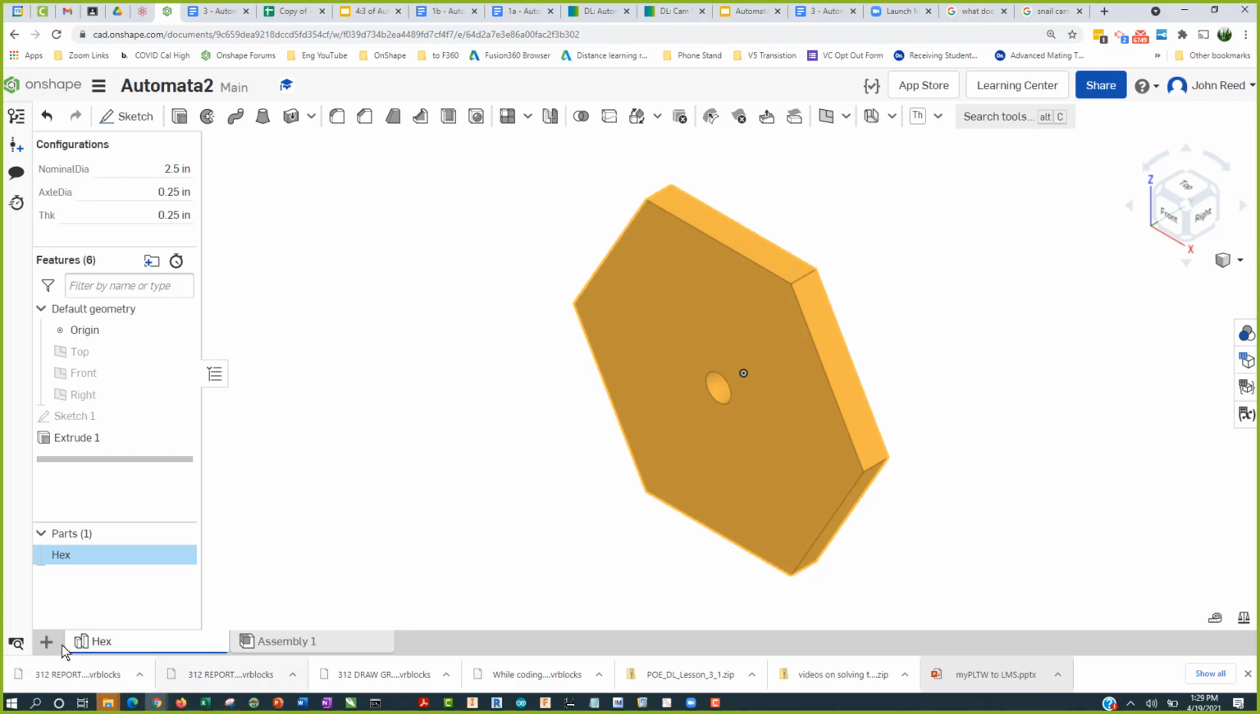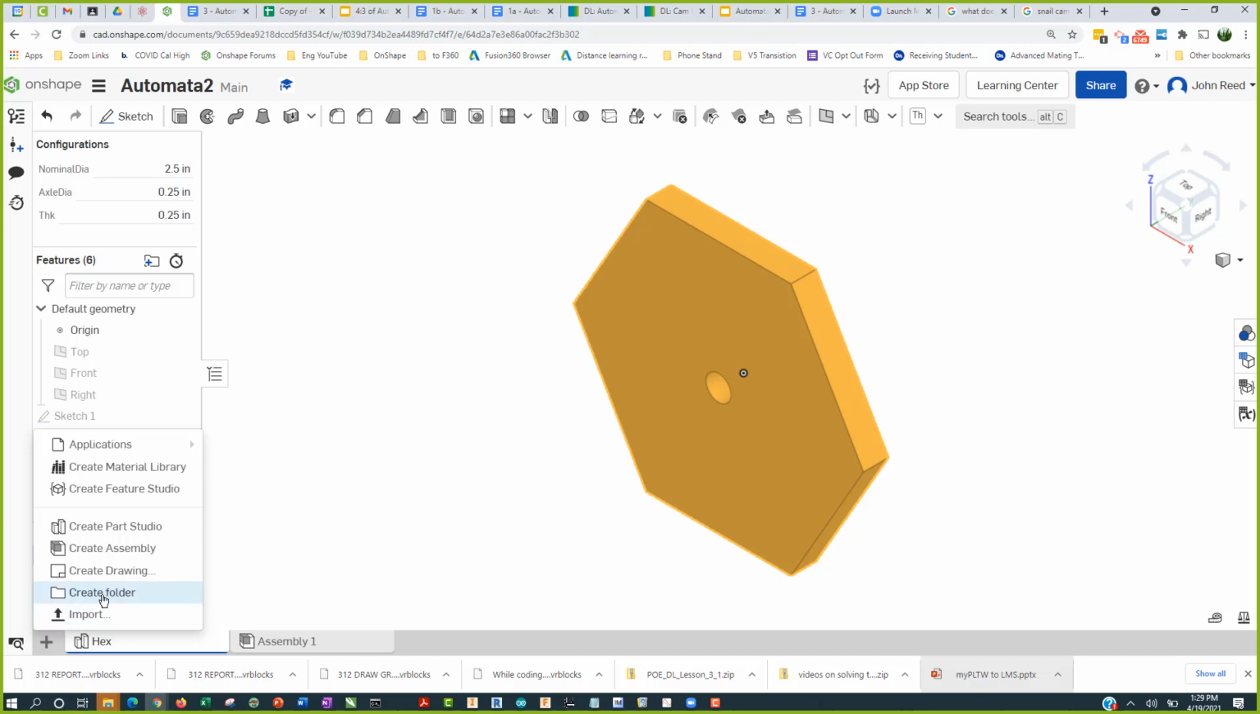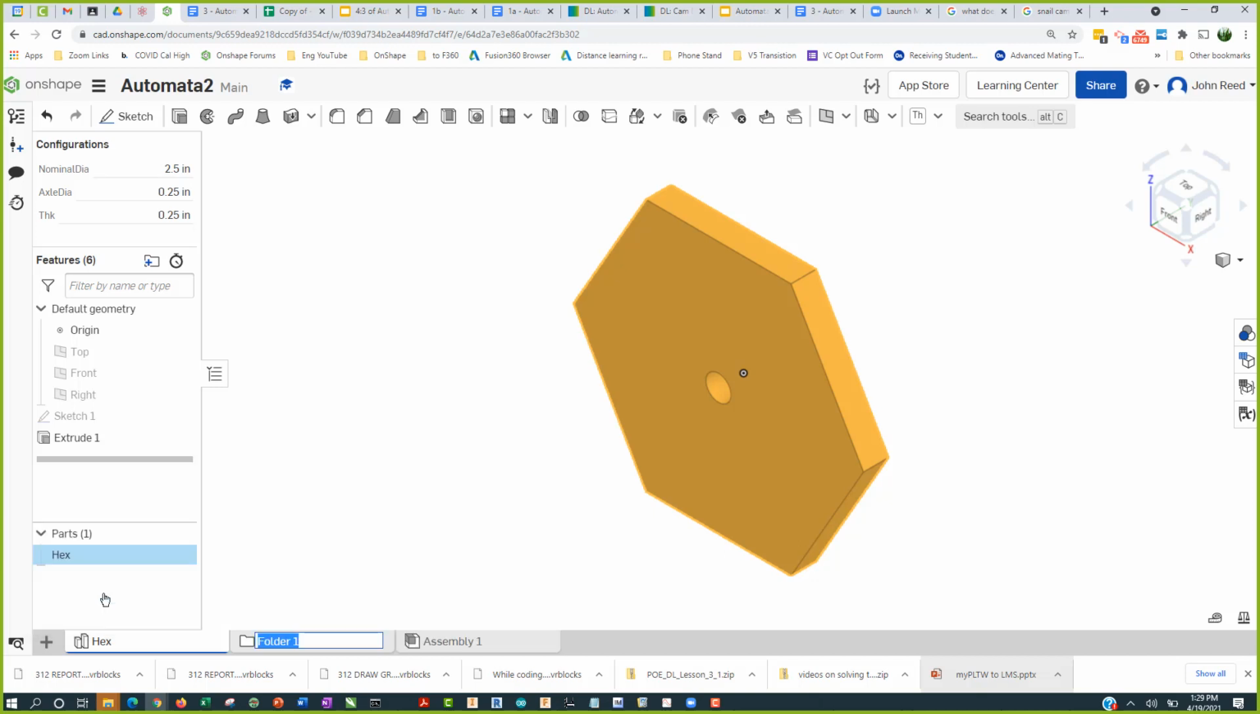So I'm going to end there, but before I move on, I'm going to create a folder called Cams. And then I'm going to drag my hex cam in there. And that helps me organize things.